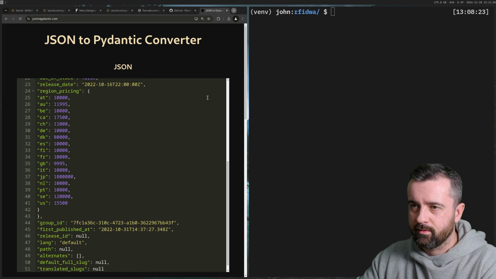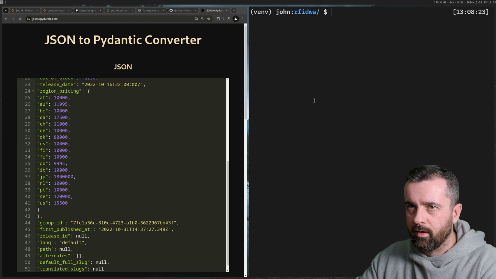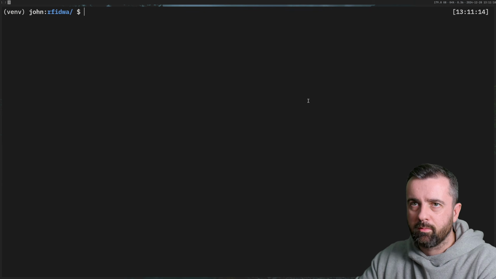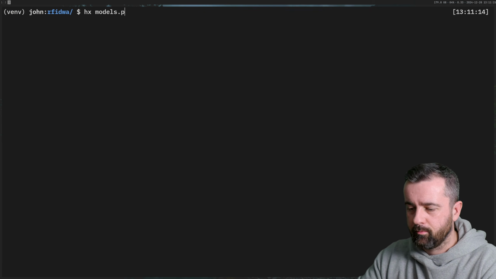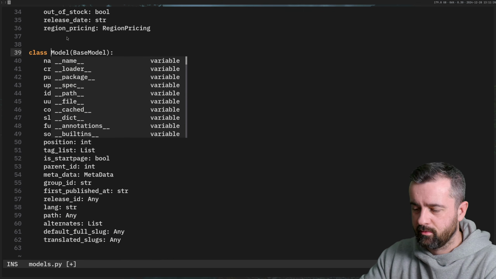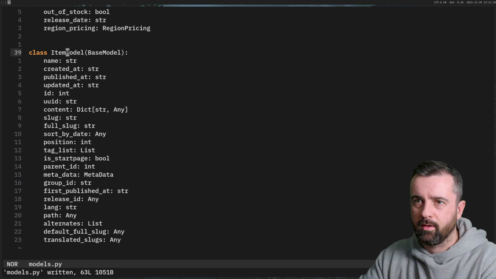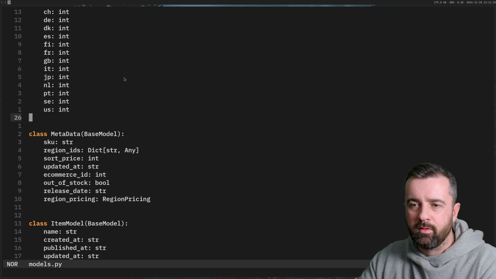I'm going to copy this out, and I'm going to come back to my code, which I'm going to put over here, and let's create a models.py and paste this in. So I'm going to create this. I'll change this to item model. There we go. So now we can see that we have this all imported with the information that we need.